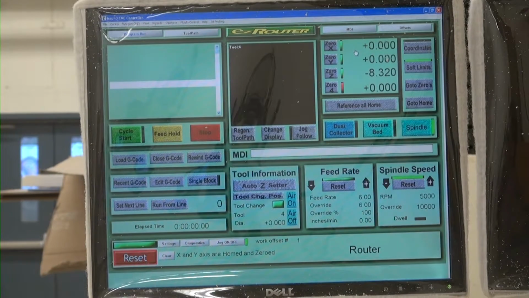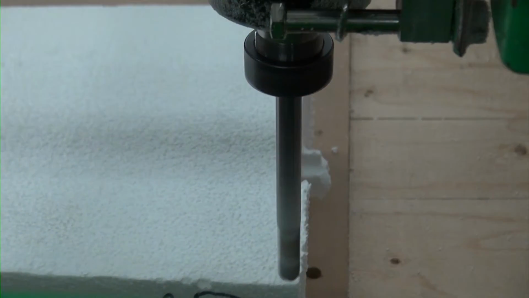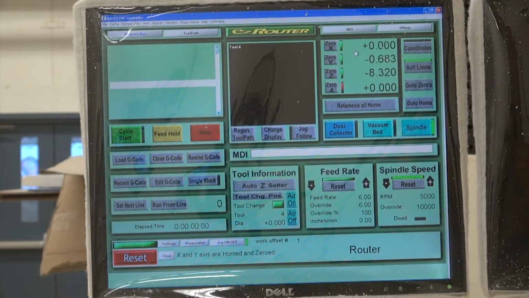You do the same thing for Y by moving it backwards and forwards until the center of the bit is lined up with the short sideways edge facing you. So we're going to get into position. We're going to write down this number. It's negative in this case. And then we're going to hit 0Y.